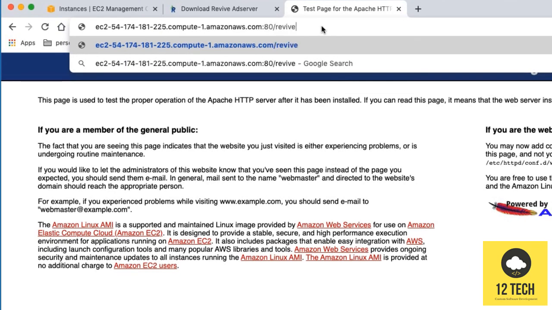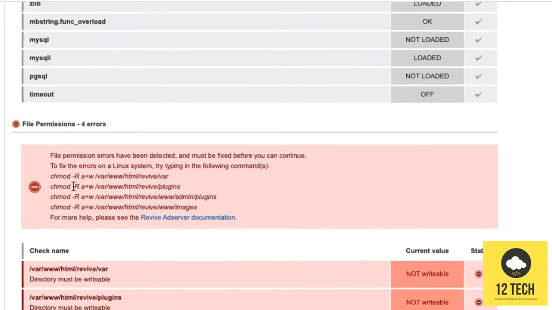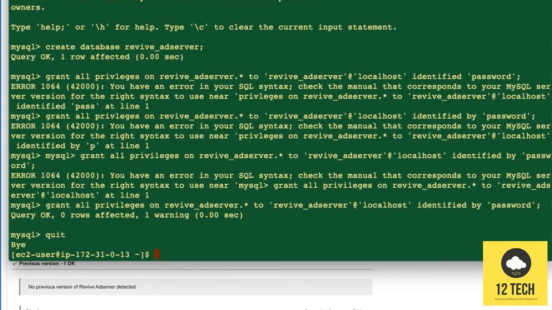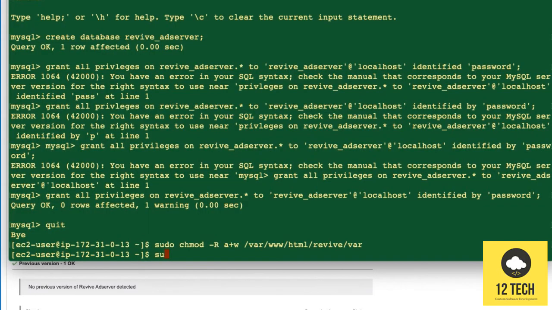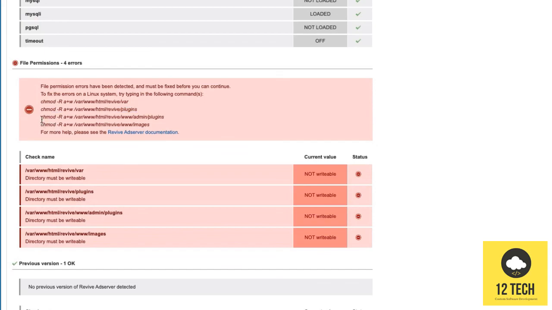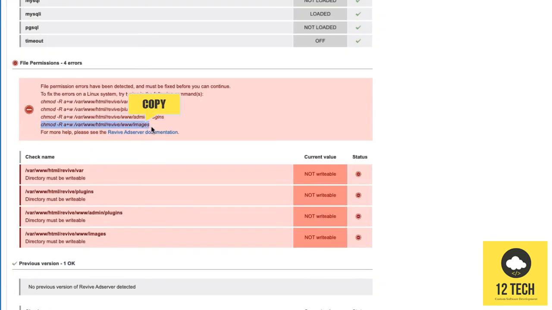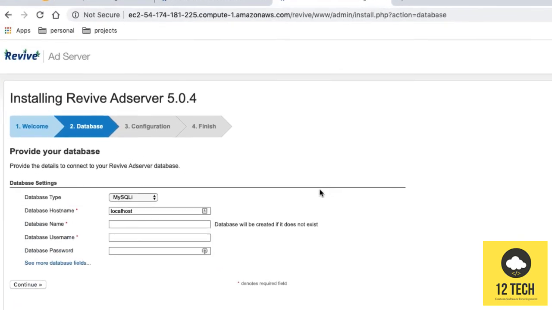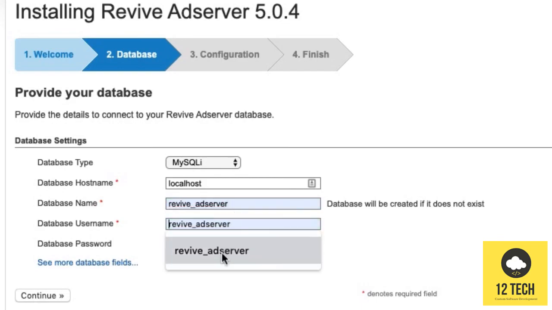Open up the Revive path, and it's gonna start the installation process. These are some permissioning errors which it's complaining about, so we're just gonna run the commands which they are asking us to run. Okay, and let's just refresh, and the errors are gone, so we are good. The database name was Revive Adserver, the user name is the same, and the password is password.